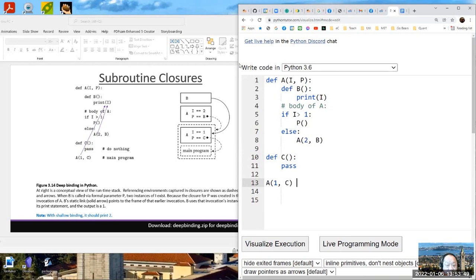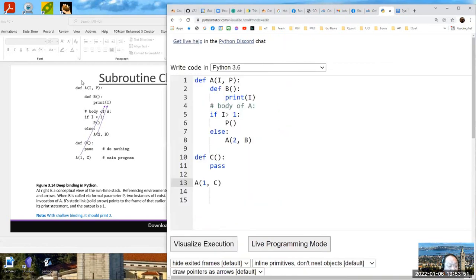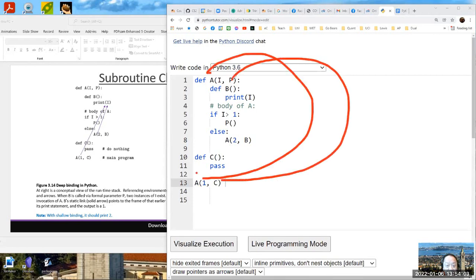So now let's look at this function. I pretty much copied this one from here. Here I call the A function and I pass one and C to it. So the program P is actually the C function. The C function just does pass. So I pass one over here.